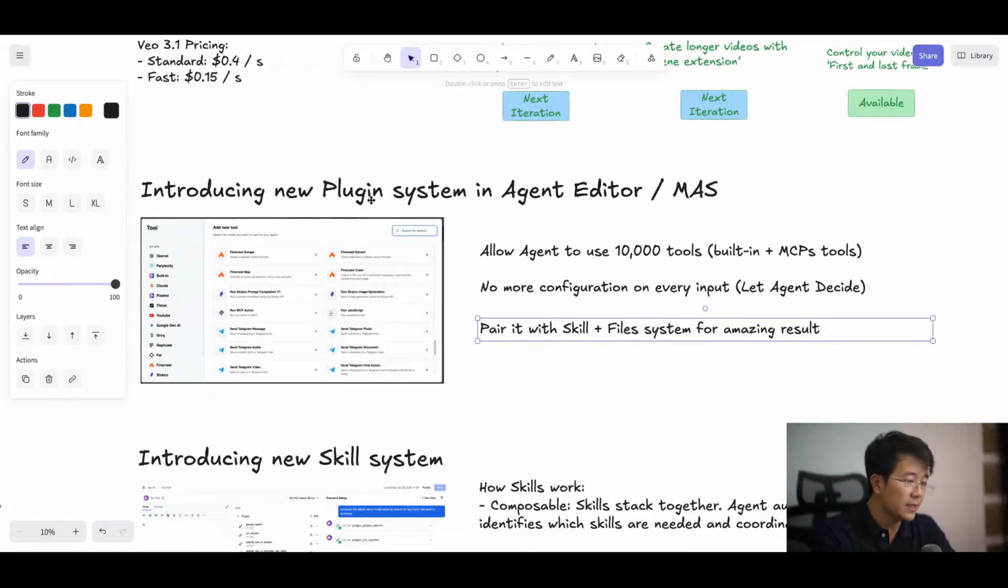So the plugin system paired with skill and file system is going to create an amazing agent that has long-term memory, has a place where it's going to save the output, and has a place where it will remember the SOP that you created before. And it's going to be much faster for you to experiment with different actions that are available in AgenticFlow. All right, so let me go directly into the plugin system so that you can have a look.